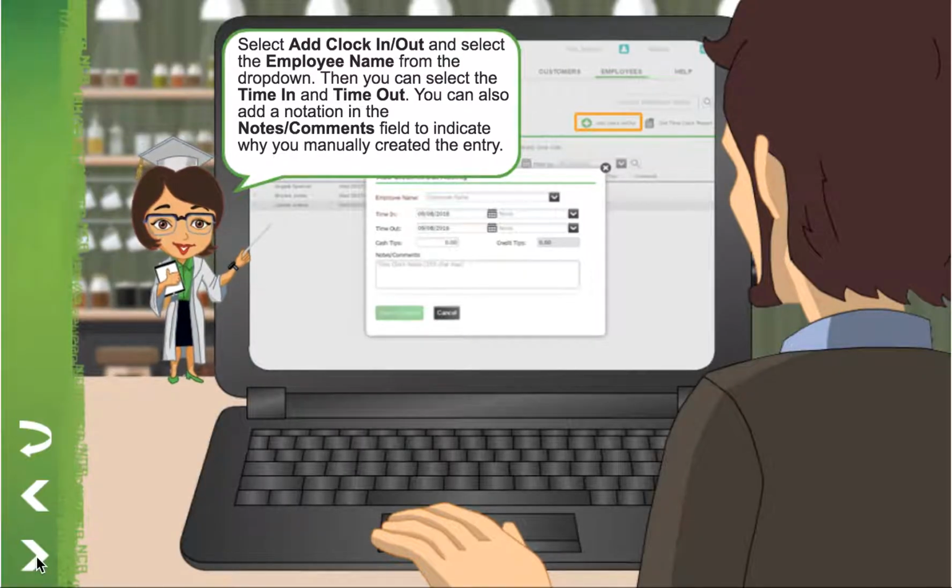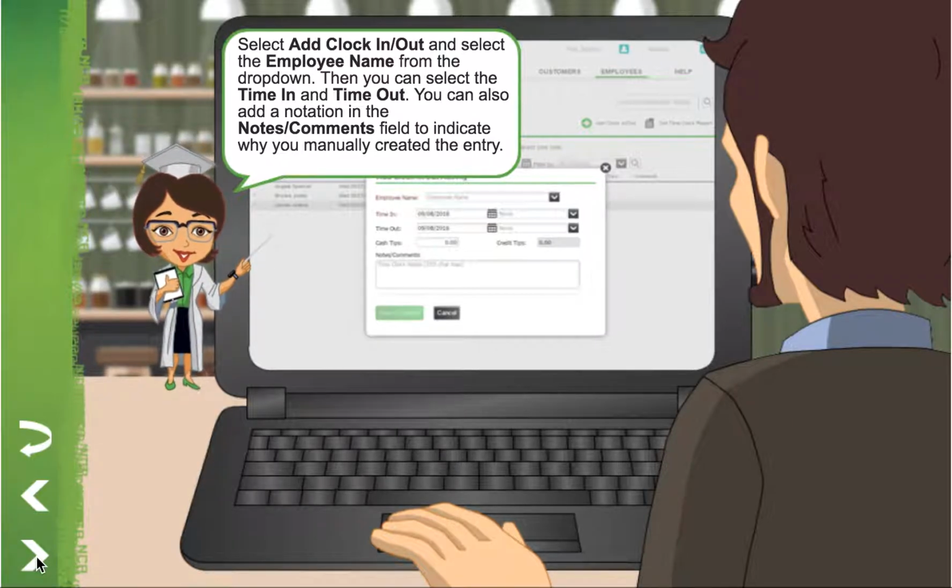Select Add Clock In Out and select the employee name from the drop-down. Then you can select the time in and time out. You can also add a notation in the Notes and Comments field to indicate why you manually created the entry.